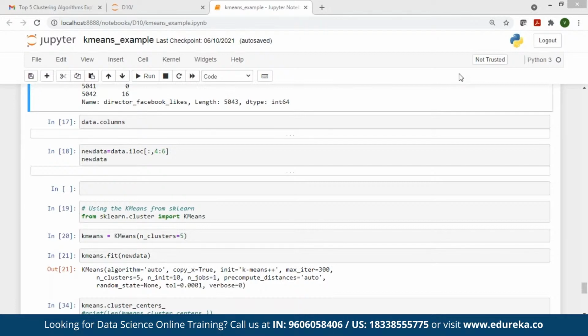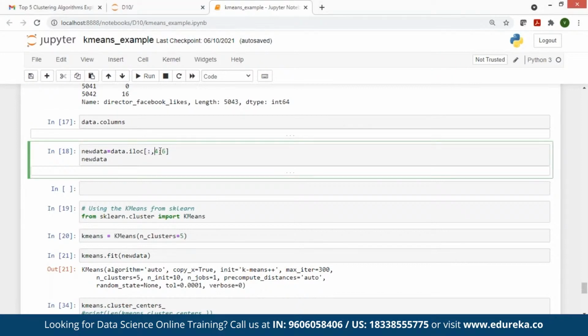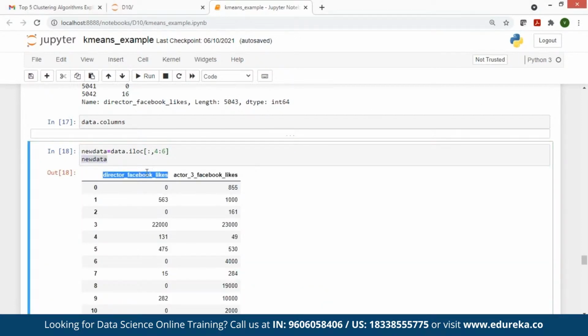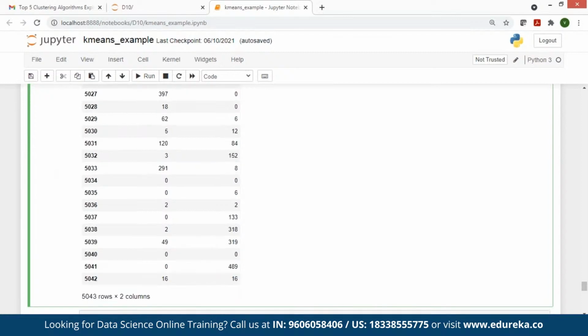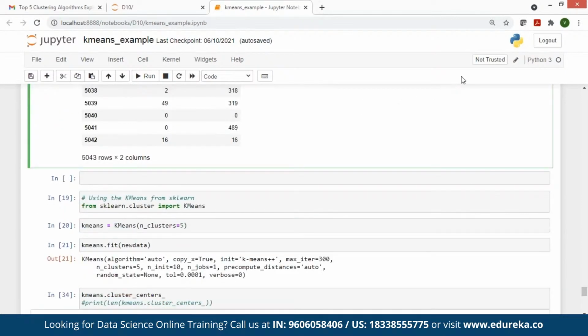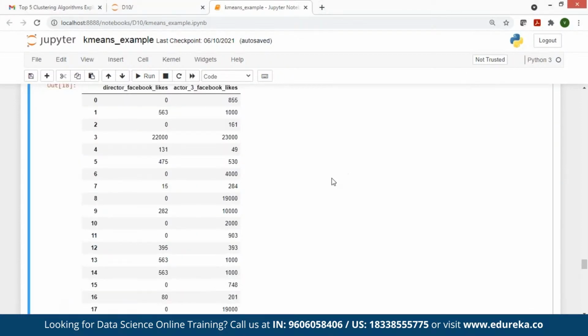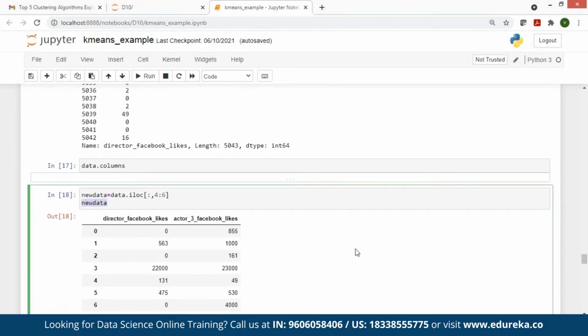Now I'll extract these independent components we're talking about. I will extract all the records of director Facebook likes versus actor Facebook likes, forming an object called new data by applying iloc as a filter. iloc stands for index location, where I can filter out which records and which columns I want. Now I have the director Facebook likes versus actor Facebook likes, which is loaded into an object called new data.